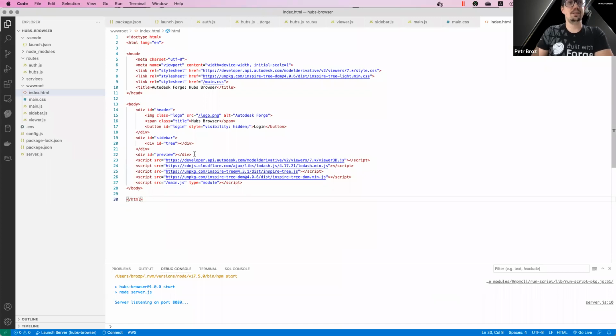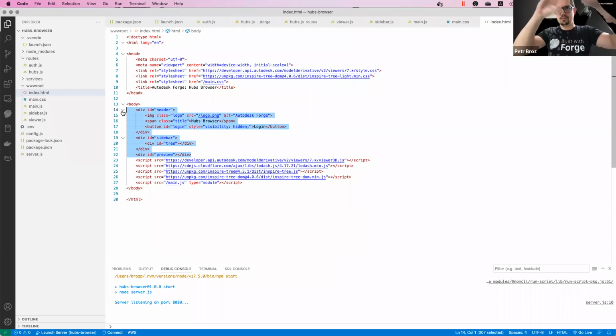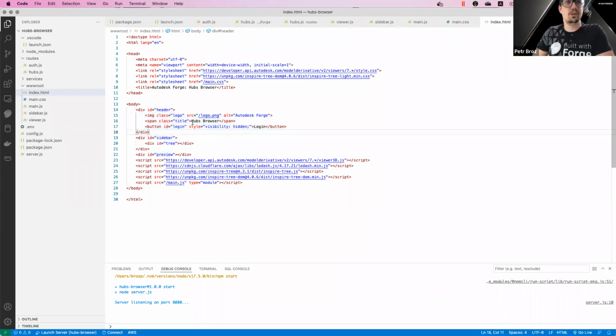So these are the 3 elements that we are styling, right? These 3 divs are basically covering or controlling the layout of the entire page. It's the header at the top, where we just show an image, title, and the login or logout button. Sidebar is where we host the tree view component, and preview is where the viewer will live.